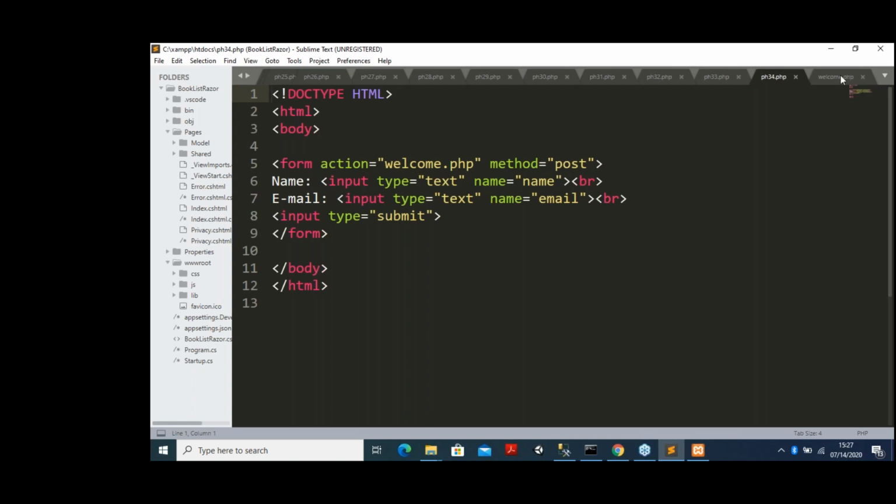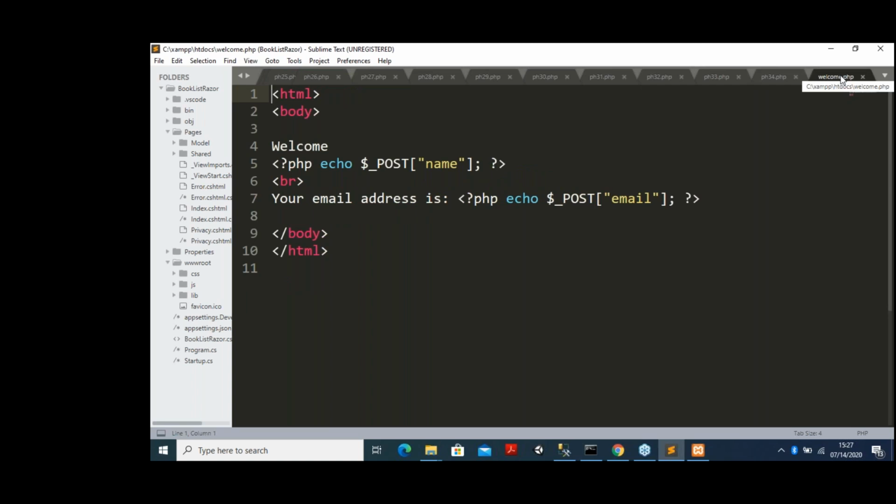Okay, then you come to this welcome page. It is just simply showing the same things you are entering. It's clear? So this is program number 34, we have completed.